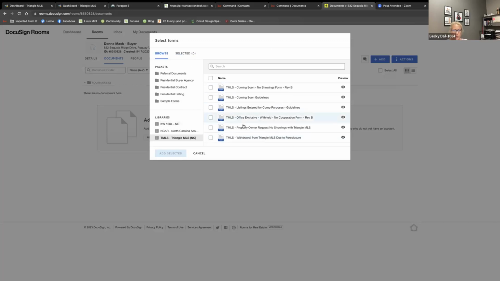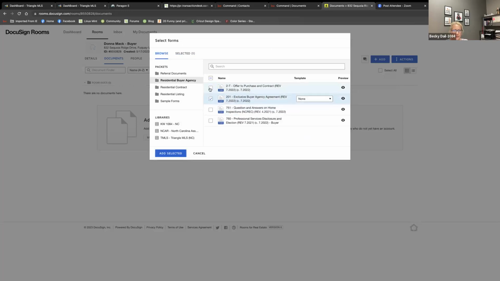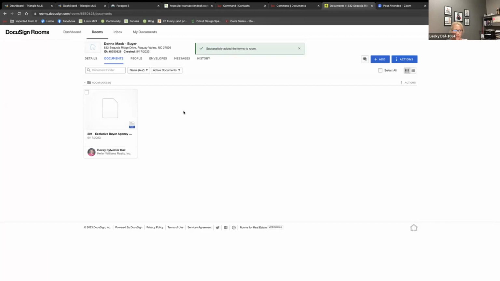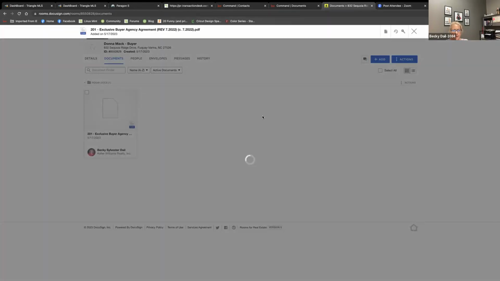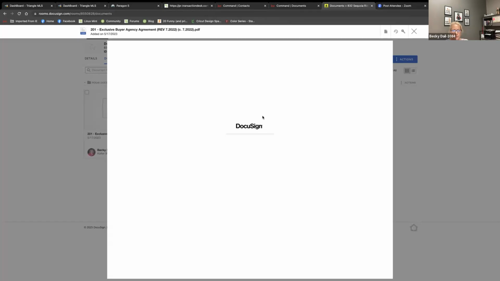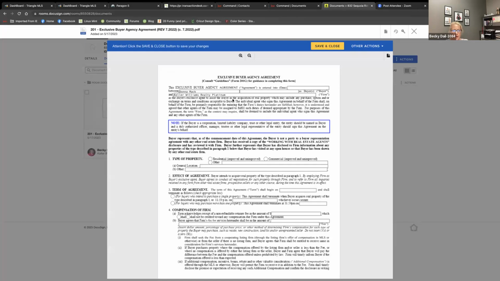Any questions on using the forms in DocuSign? I'm going to go ahead and bring over the buyer agency agreement so I can show you. When you fill out a form, it is always best to fill it out when you're in documents, because it will be in a template form. And all of your blanks will already be there. All you have to do is go through and fill them all in.